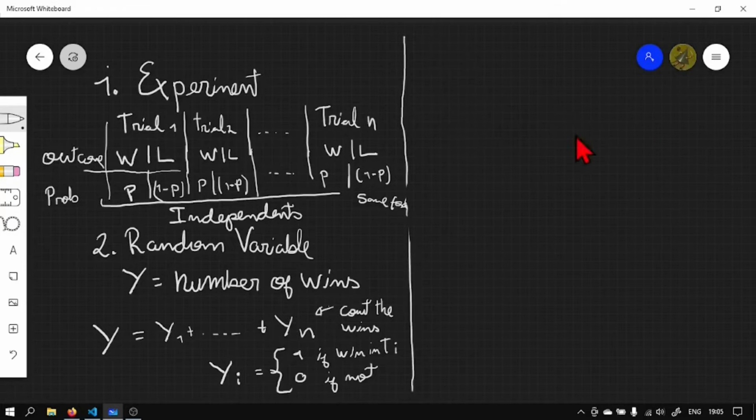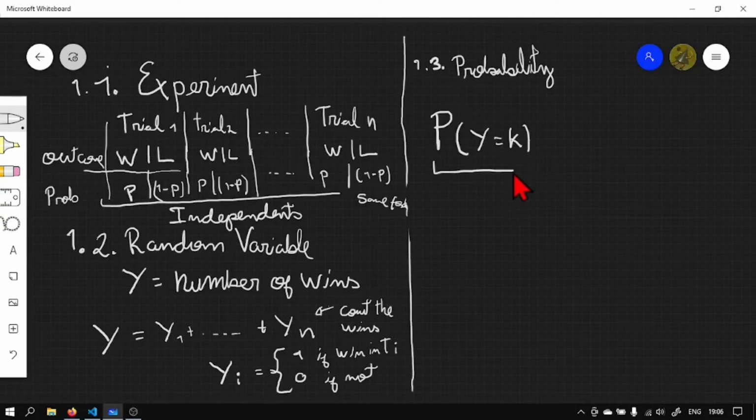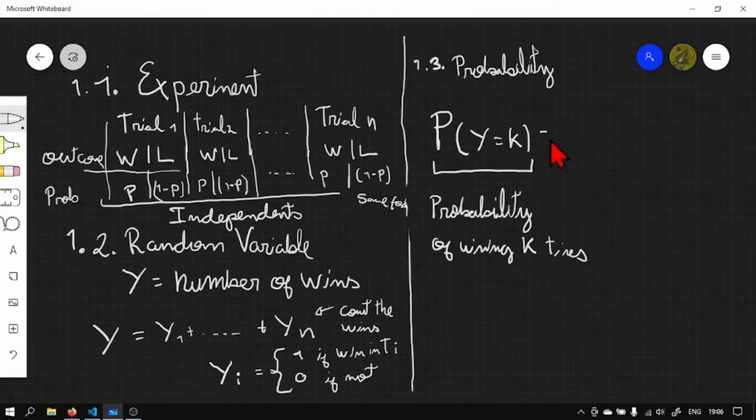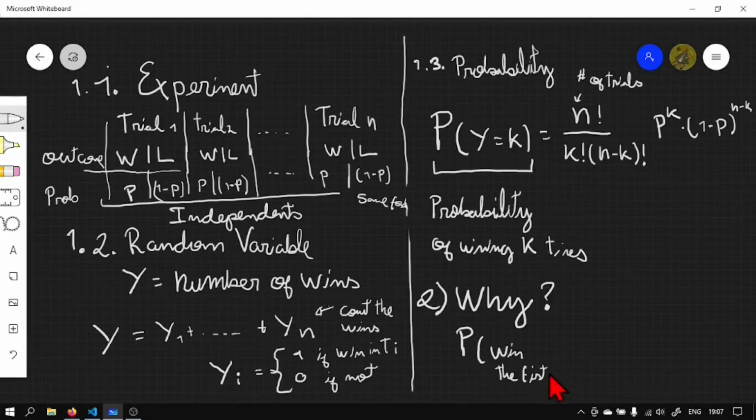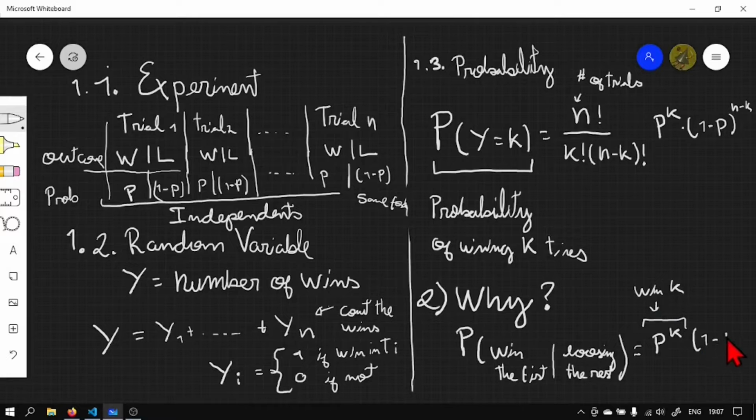Now we have to see a really important part, which is the probability function. What is the probability of having k successes? And it's given by this formula here. Now, why is it like that? So the probability of winning the first k events and losing the rest is equal to p to the power k times (1 minus p) to the power n minus k. So that is the probability of winning k times first and then losing the rest of the times.